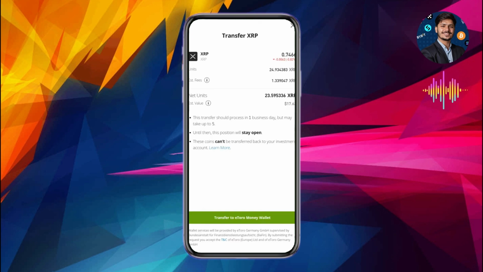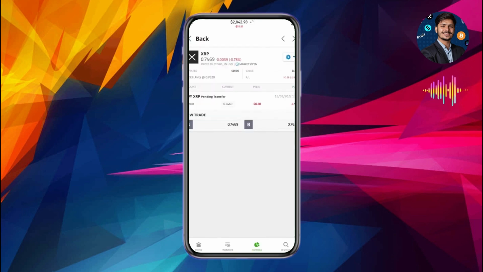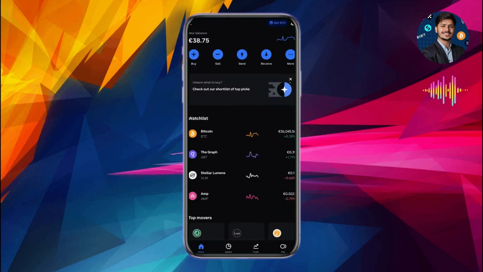Review transfer details including units, fees, and net amount. Confirm by clicking Transfer to eToro Money Wallet. Note this transfer remains reversible briefly before becoming permanent. Open eToro Money Wallet to confirm XRP receipt.